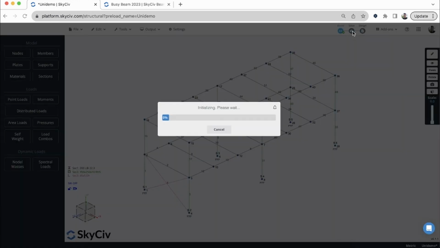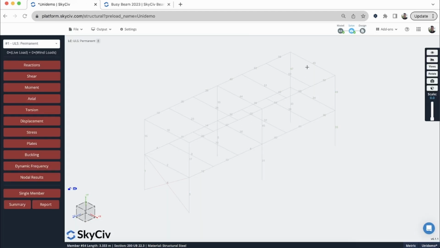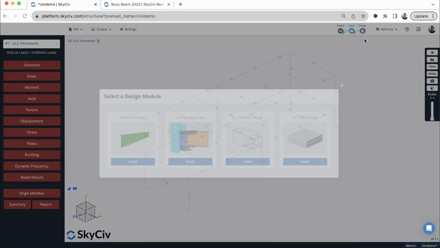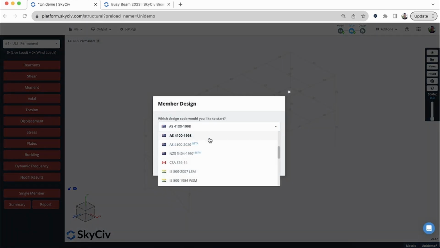When we're doing this sort of design, we can just run through our standard procedure of running an analysis. You can add load combinations, different loads, all that will be considered in the designer. And then we're just going to start a design code. The optimizer or the designer will work on pretty much every design standard, including cold form and timber.